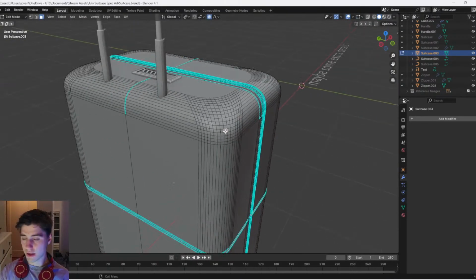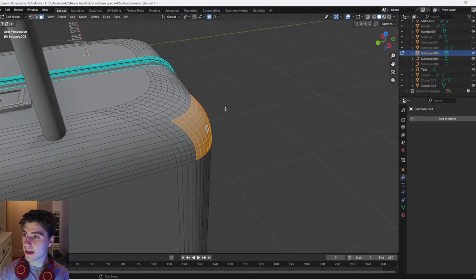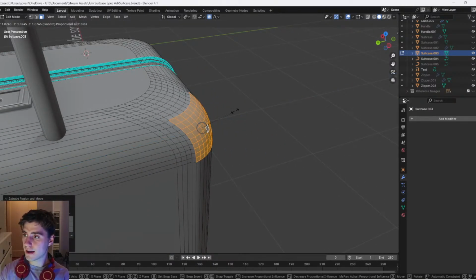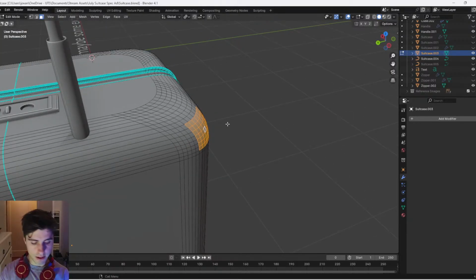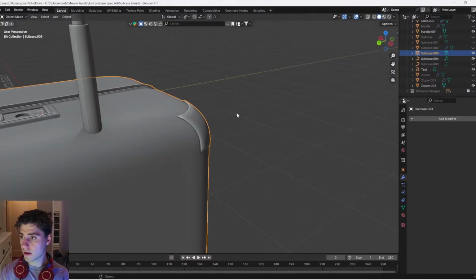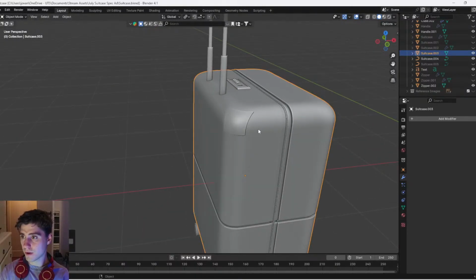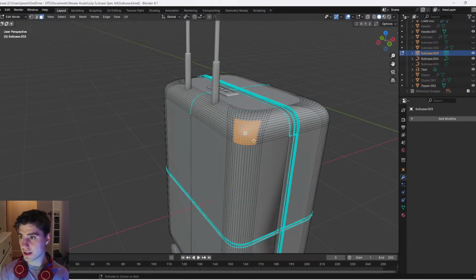Because I know a lot of these suitcase companies have some sort of molding on the outside here. So if I extrude this one, hold on, let's just do a test. If I select that, duplicate it, bring it upwards, and then bring it in, yeah, this kind of thing, where you get some sort of protective barrier. I want to do something like that on each of these.